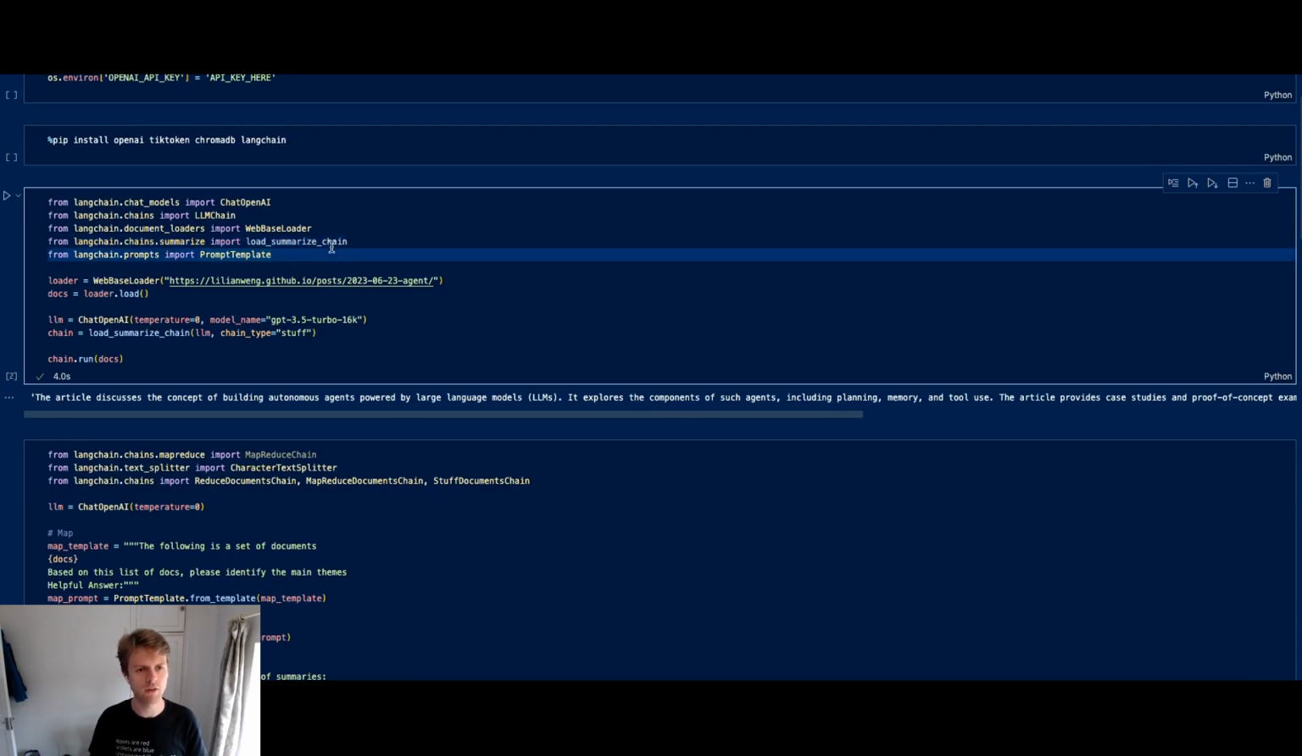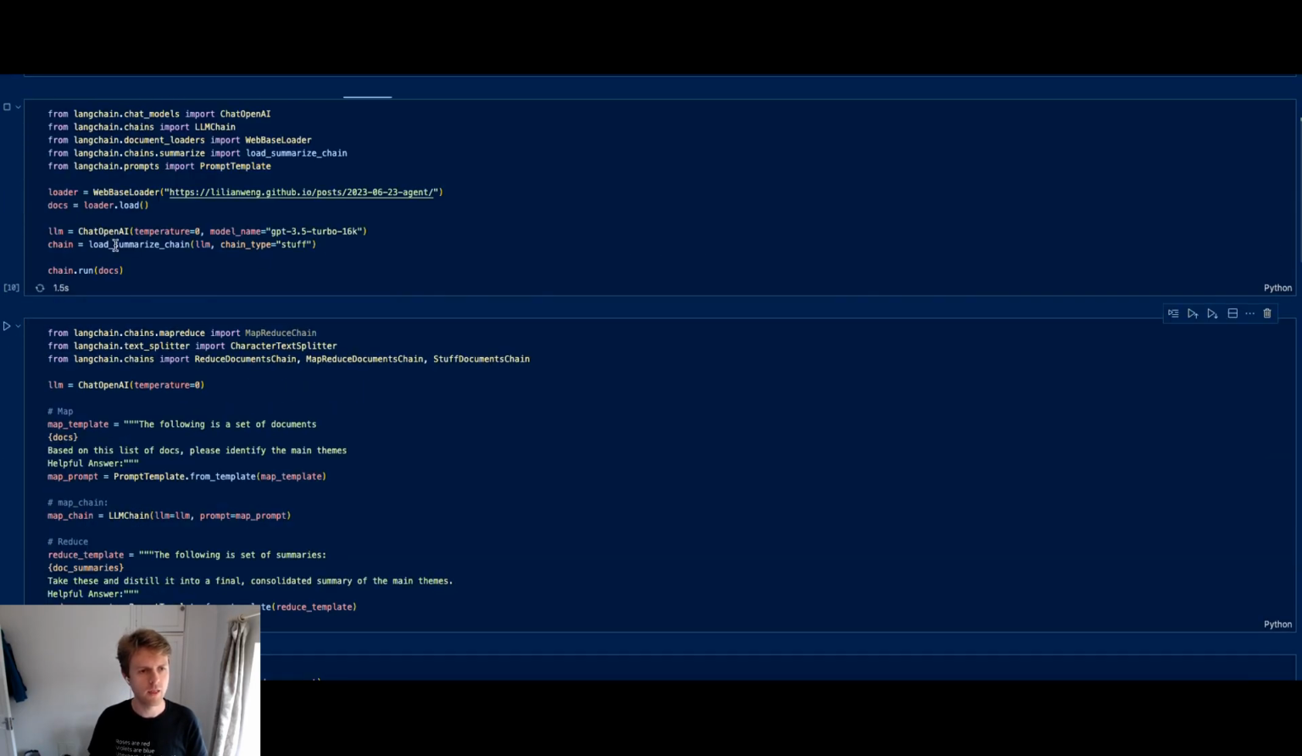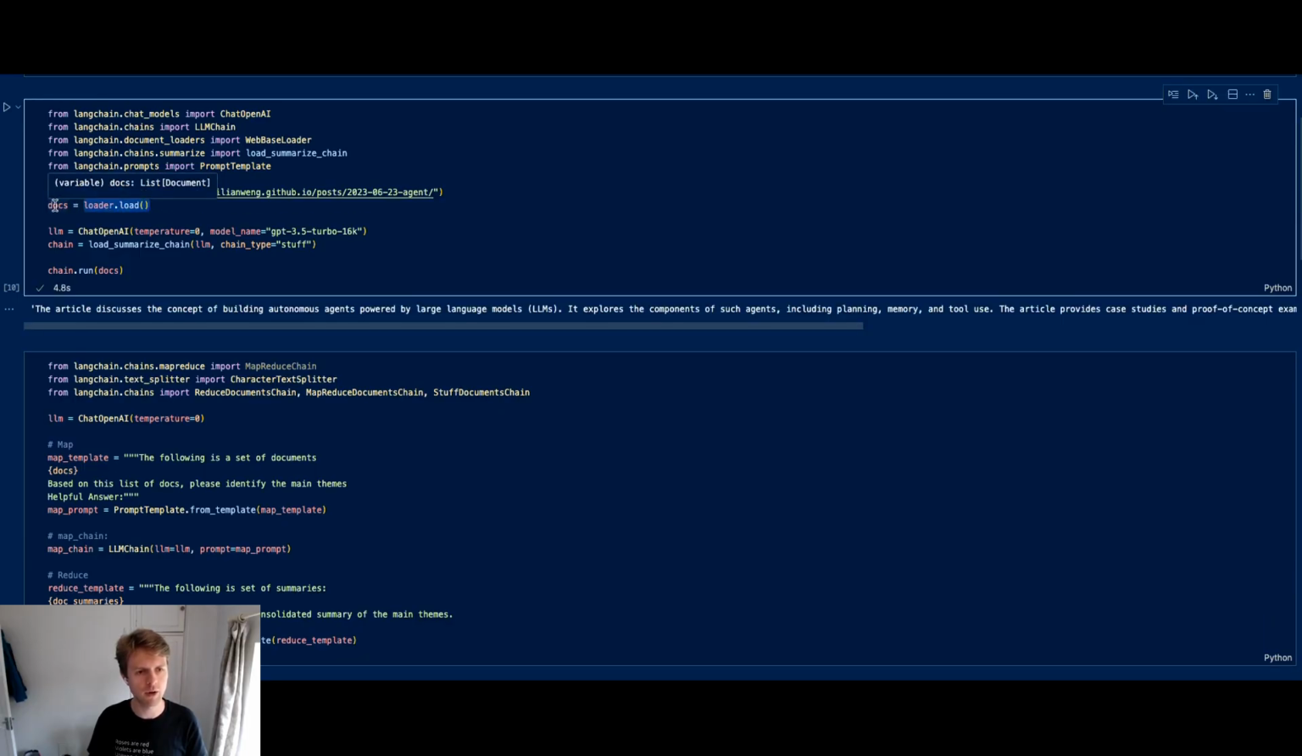And so when we run this, you'll see what happens is basically we load in some documents and these get assigned to LangChain documents. We then load up a chat OpenAI model and then we use a load summarize chain called a stuff chain, which basically means that we stuff all of the documents into a single LLM call. That's a really important point.